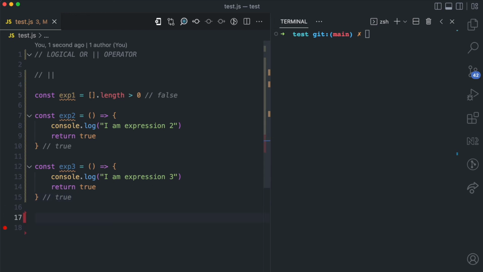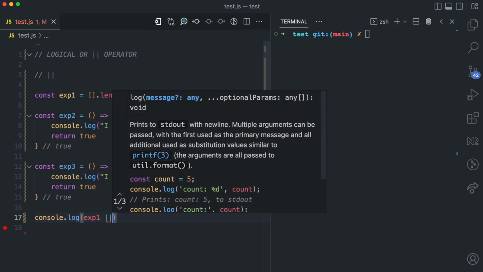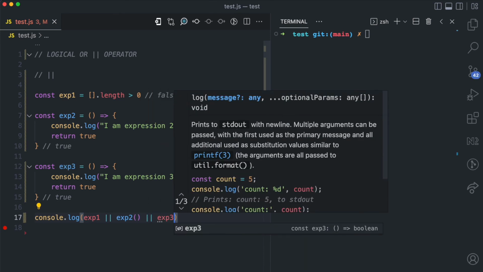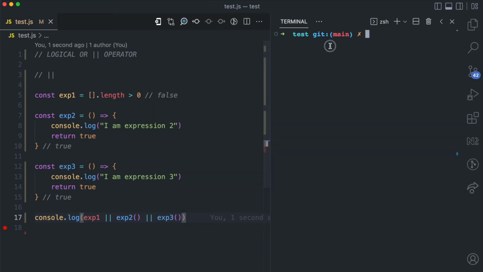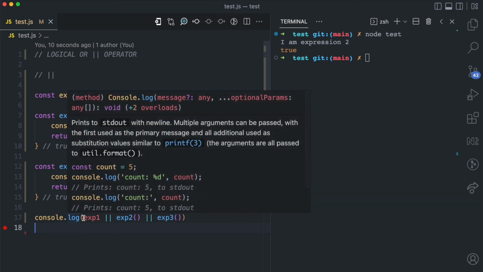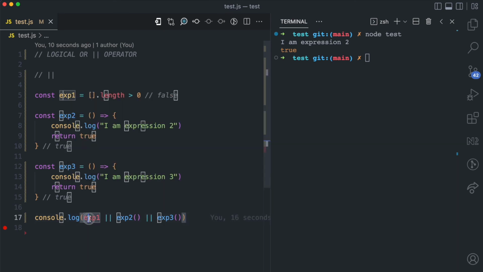I'm going to use the OR operator for these three expressions. So I'm going to say exp1 or exp2, I'm going to call this since this is a function, or exp3, I'm going to call this because it is also a function. When I run node test, you can see that exp1 is false. So the OR operator still keeps checking if there is a true expression. So it keeps going, and then it gets to exp2.